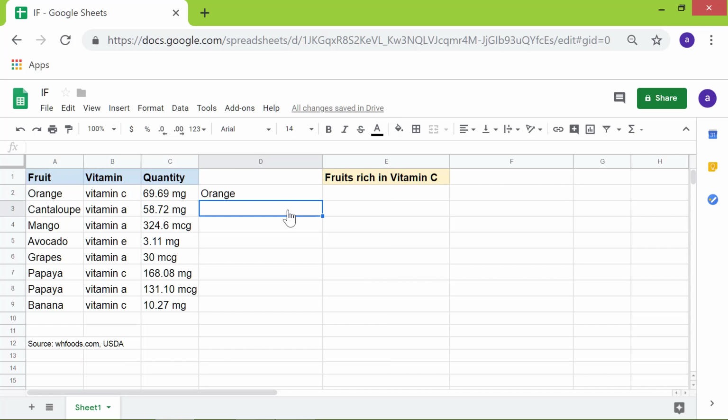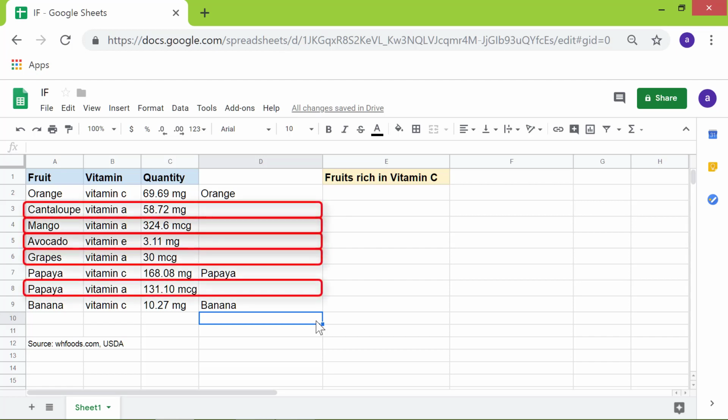Okay, Google Sheets has displayed the name of a fruit rich in vitamin C. To copy the IF function to other cells, first click cell D2. Drag the handle till cell D9. Fine, Google Sheets has displayed the names of the other fruits rich in vitamin C. And, it has left these cells blank, because the value of the logical expression for these cells is false. What we will do now is get rid of these blank cells.